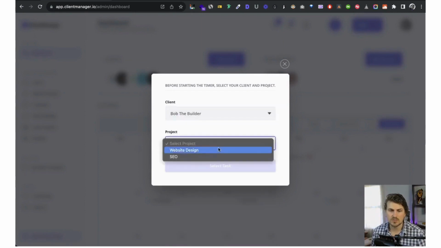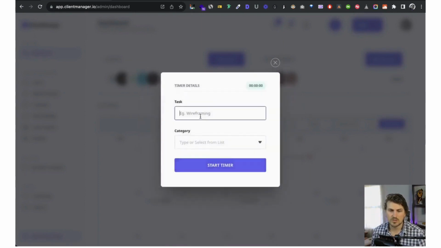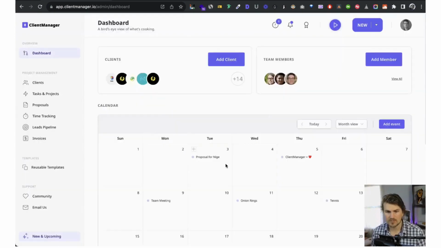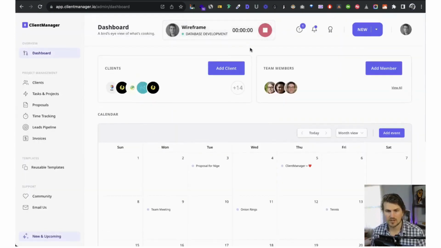Let me just give you a quick example. Select task, let's go, start timer. Let's say we're working on a task. This is how the time tracking works. I'll just keep this running for now.